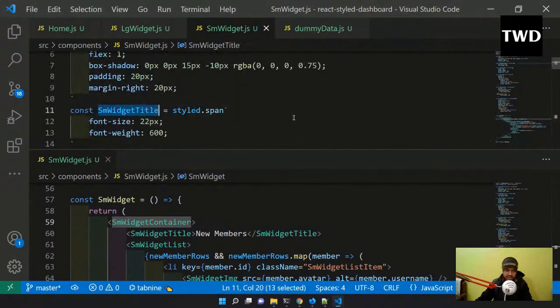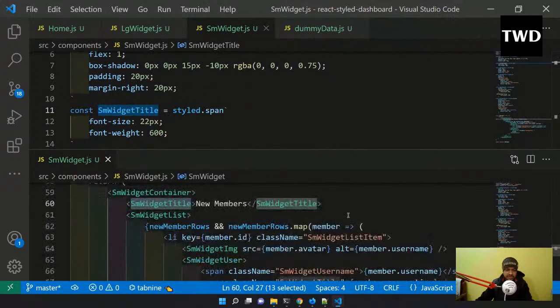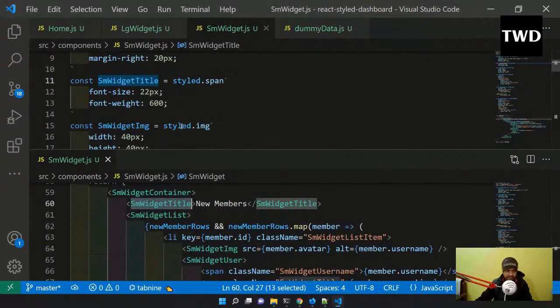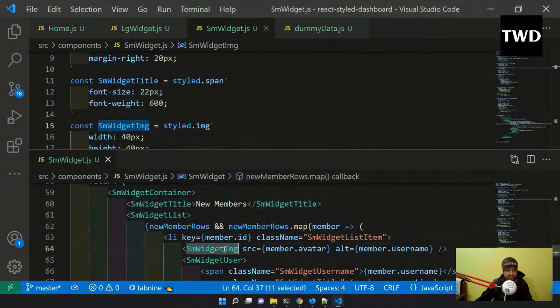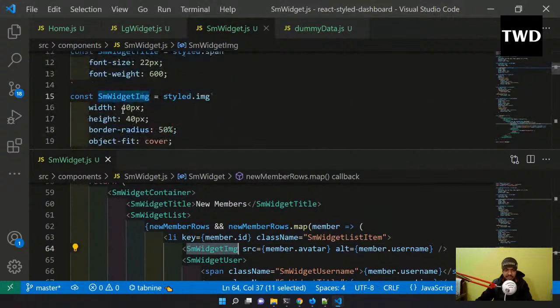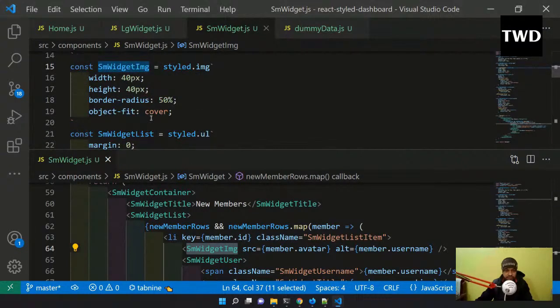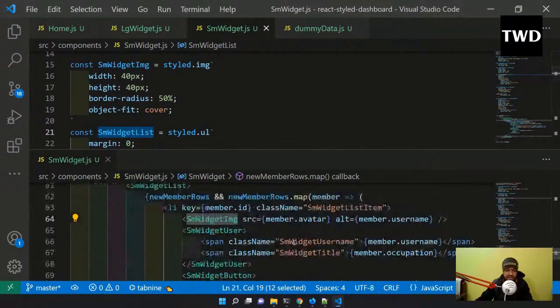Then the sm-widget-title is there. This title is just a span which I've given the font size. The sm-widget-image is the img style, with width, height, and object-fit cover. It is a very important property, object-fit cover for images. It makes it look very good. Width and height are very small. Then sm-widget-list is there.